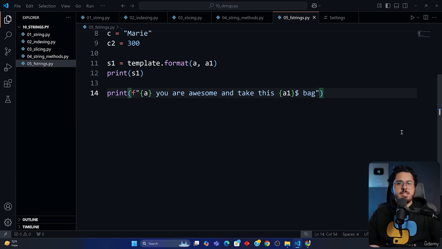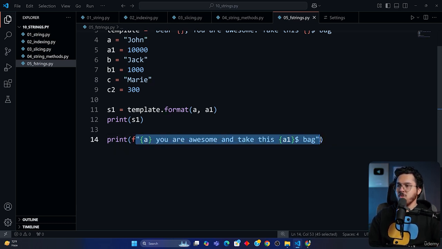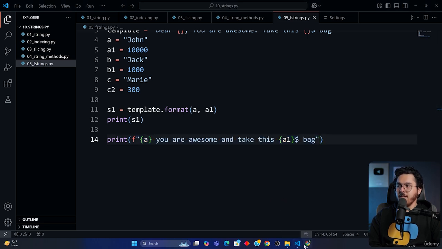So what exactly is an f-string? It's simply a way to put variables inside a string. And how do we create one? Simply put f in front of the string, and then use your regular string, and you can use variables now. Awesome, this is great.